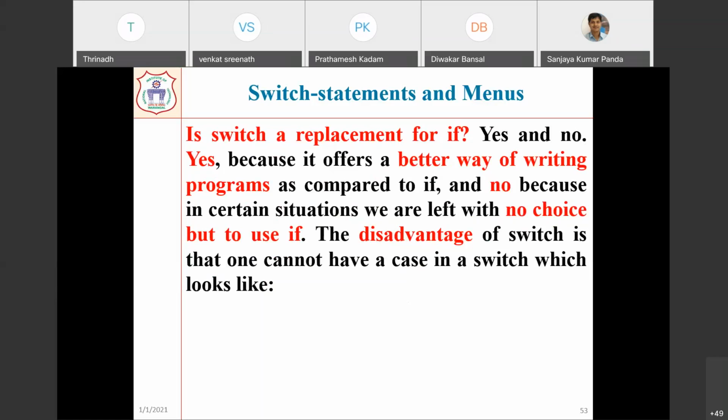For example, in this case, it is yes because it offers a better way of writing the program as compared to if. If you compare the if and switch, definitely switch is having a lot of cases, but with if else, nested if else will happen. Then what will happen? It looks like a very complex one. So finding which else belongs to which if, and decoding and debugging this thing is very difficult, right? So in order to write a better way of programming, switch is preferable, right?